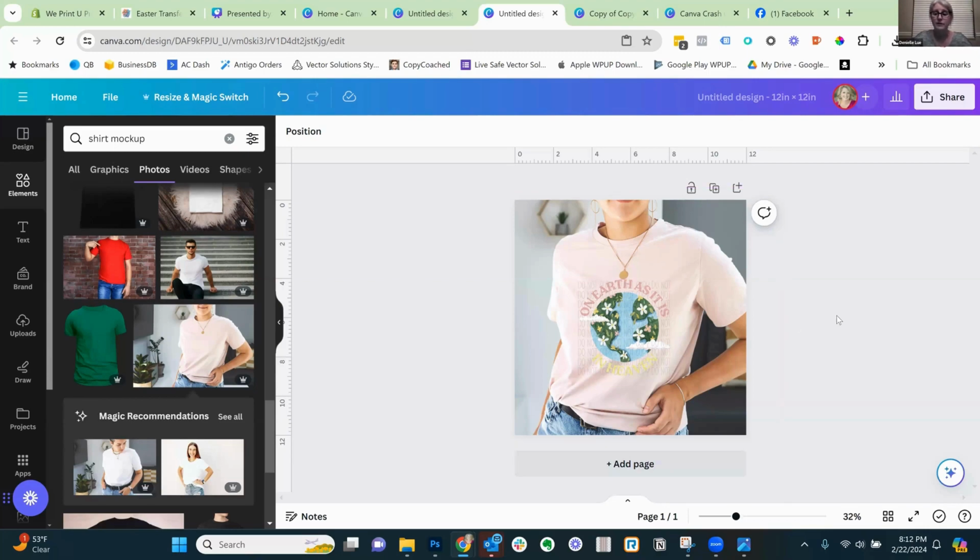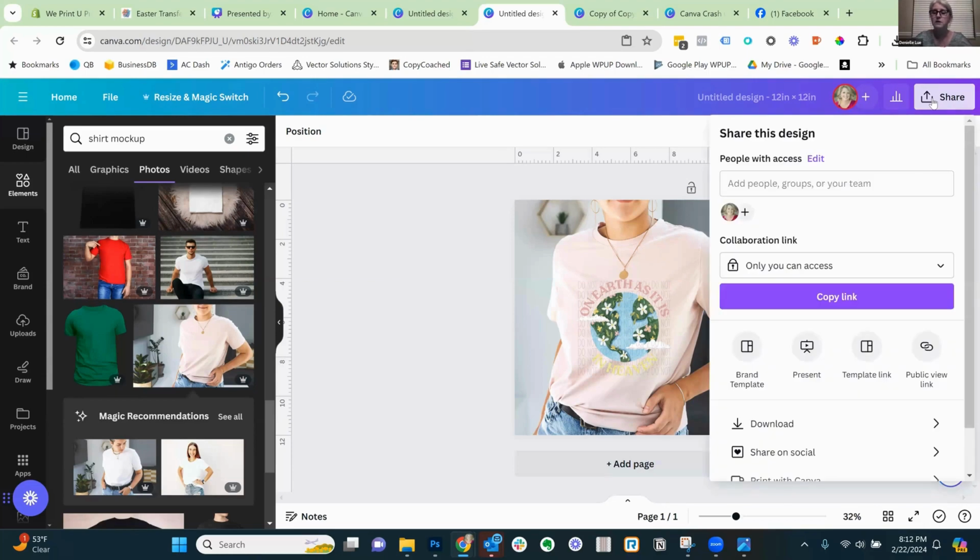So there you have it. There is your first mock-up. So on these now, to be able to export this out of Canva so that you could then share it in your social media platforms or put it on your website, put it wherever you want.